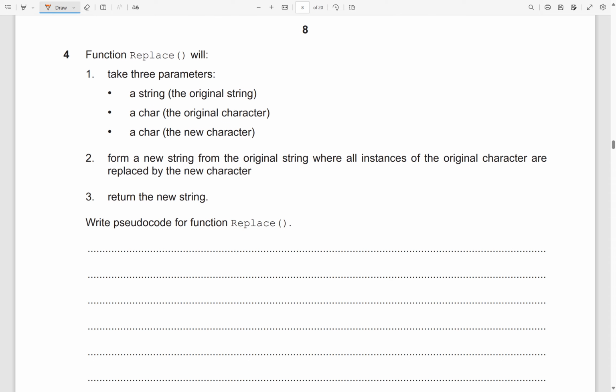Then number 4, function replace will take 3 parameters, a string, which is the original string, then 2 characters, the original character and a new character. It's going to form a new string from the original string where all instances of the original character are replaced by the new character. Then it's going to return the new string, and we want to write pseudocode for replace.